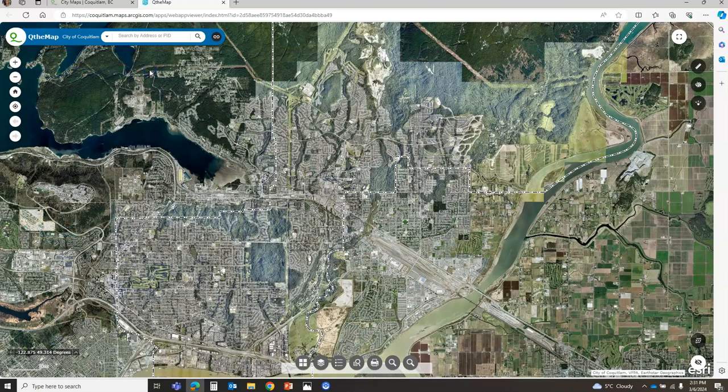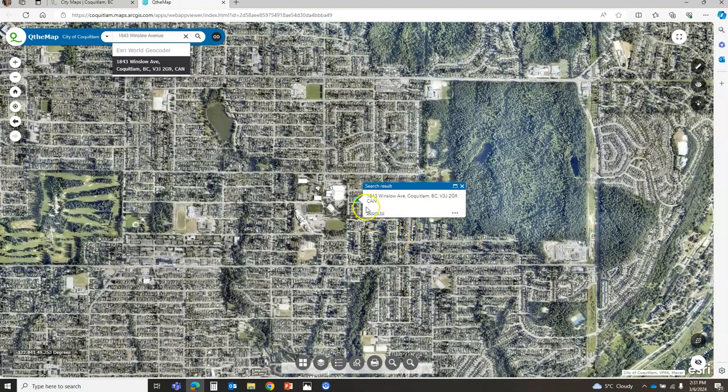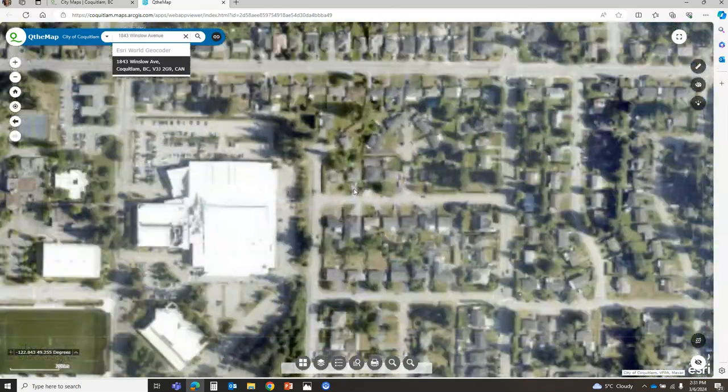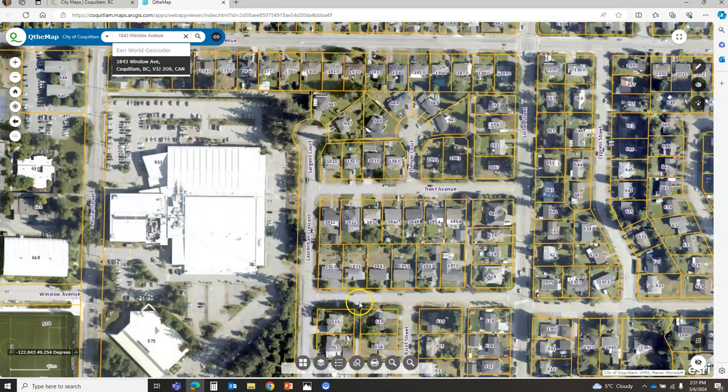I'm going to close this, and then I'm going to type in my client's address. So in this case, I'm going to do a project for John and Jane Doe at 1843 Winslow Avenue. Hit the search button, and there it is. It brings it up. So I'm going to use my mouse scrolling wheel to zoom in, but you can zoom in with buttons as well. Okay, so here is my property.